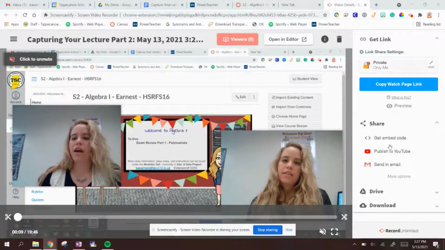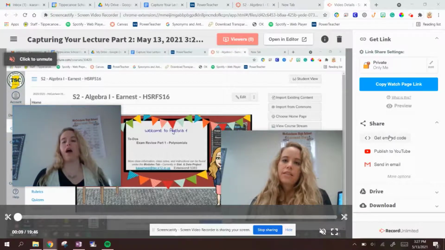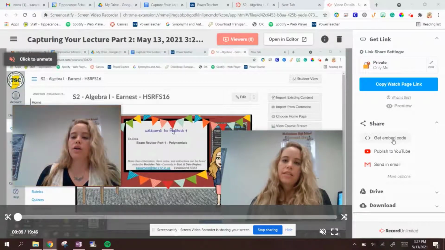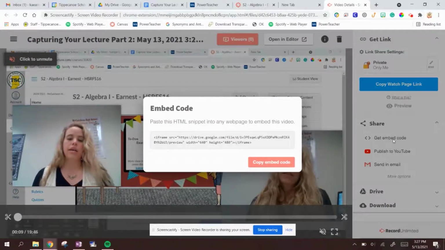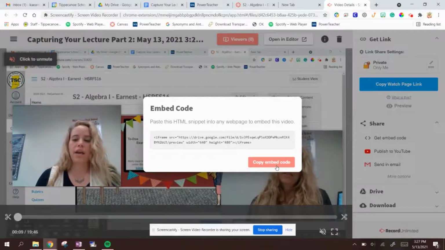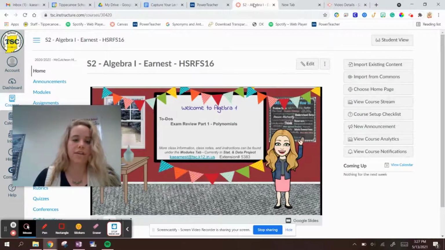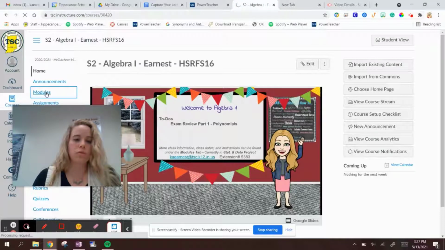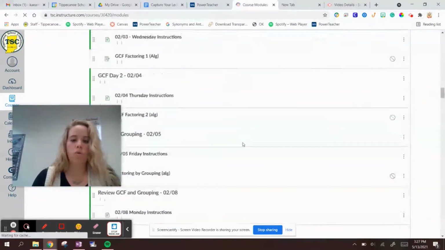So over here at the side, you can see your sharing options. I personally like to use the embed code option. So I'll click here to get an embed code, and it will automatically pop up and create a code for you. And all you have to do is click copy. Then we go back over to Canvas. I open up my modules. I open up the days page.